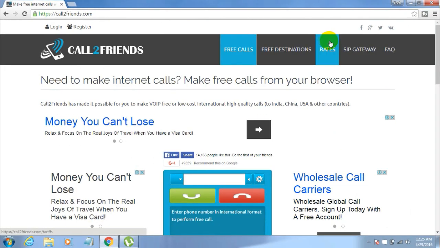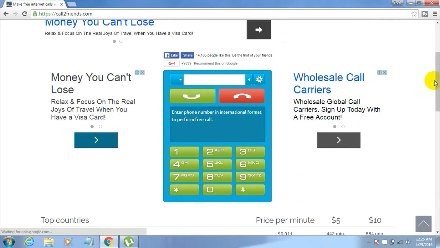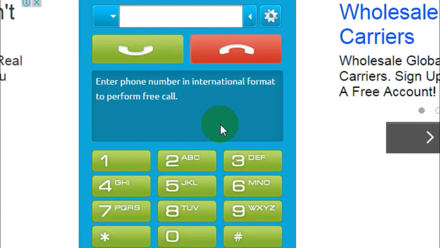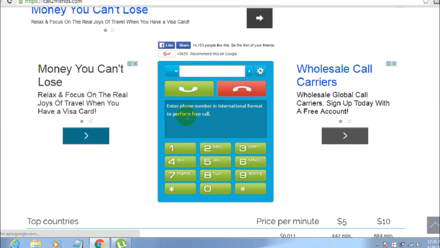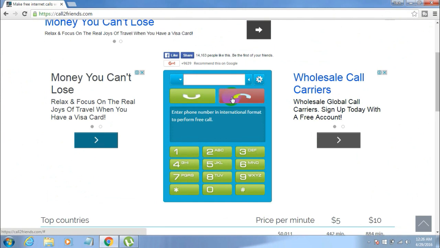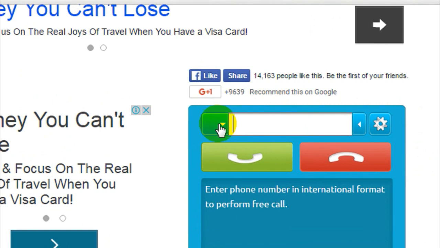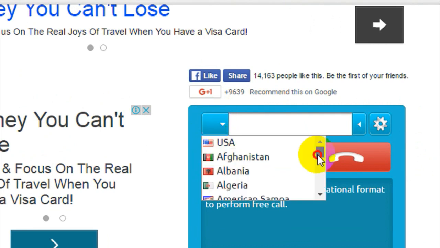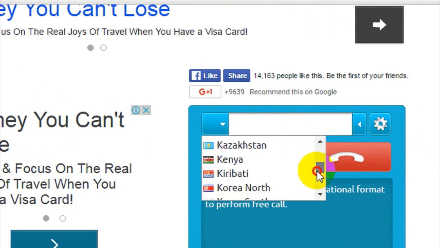Well, anyway, once you go to that website, you'll see a small window like this, a keypad and a call button and an end call button, and you need not register for anything. Once you visit that website, you will just see this window there, and here you will see a drop down arrow symbol. Just click on that and then select your country where you are from, and let me select mine.